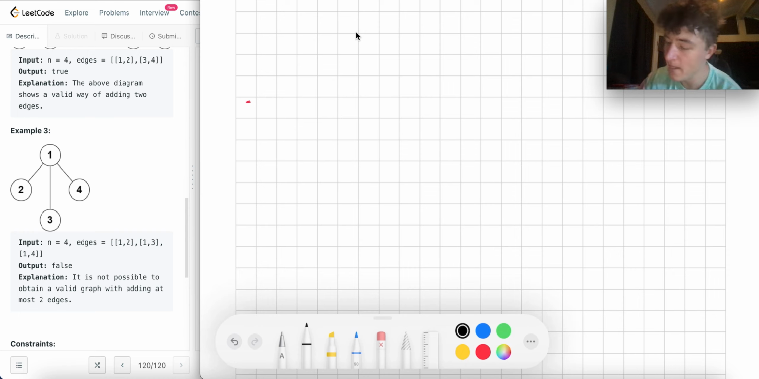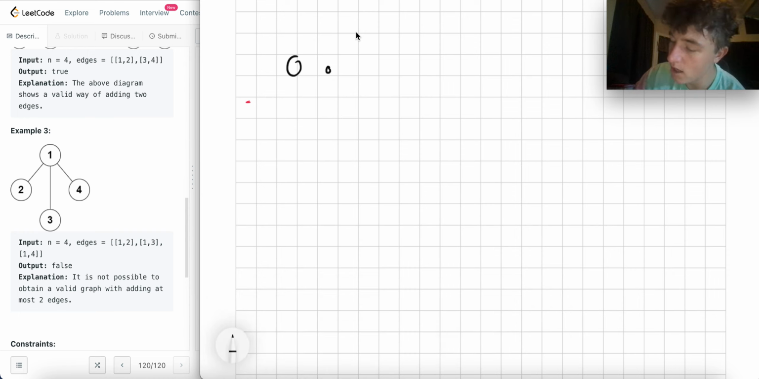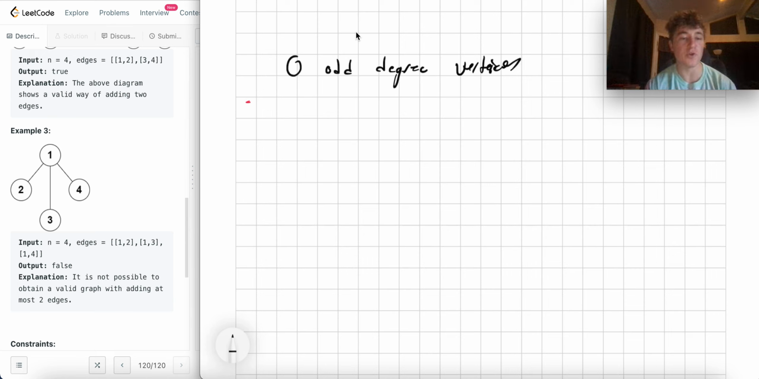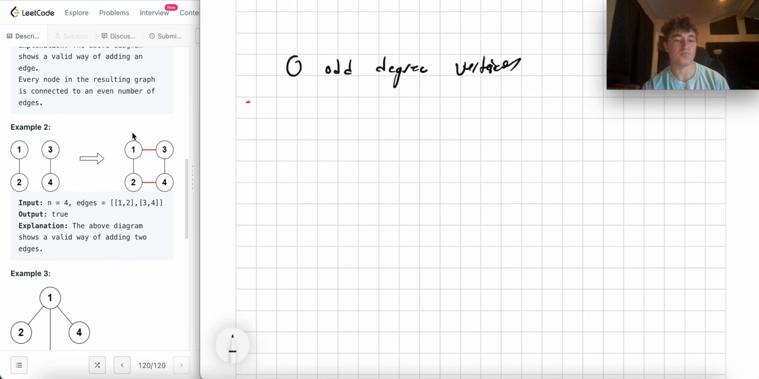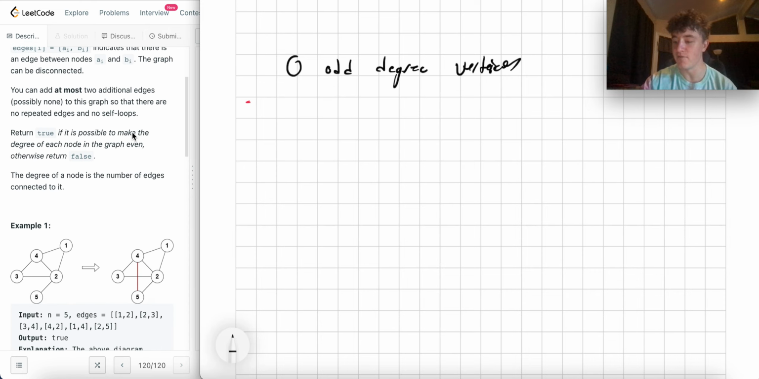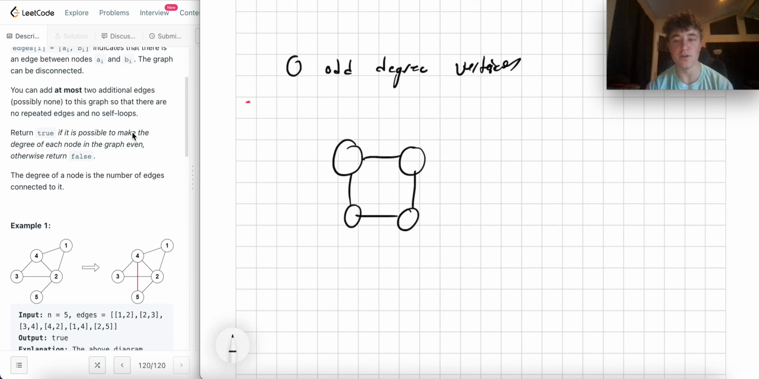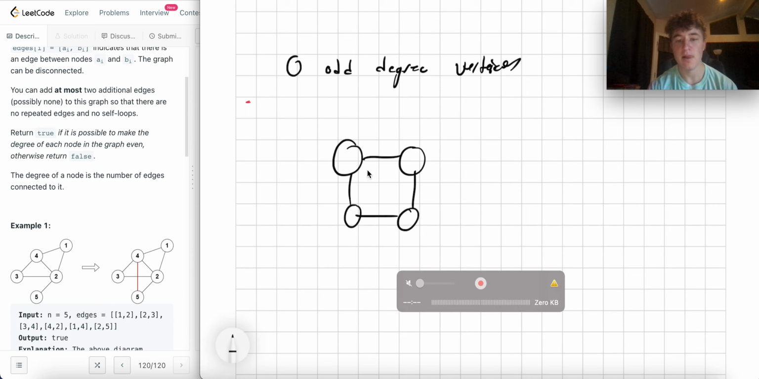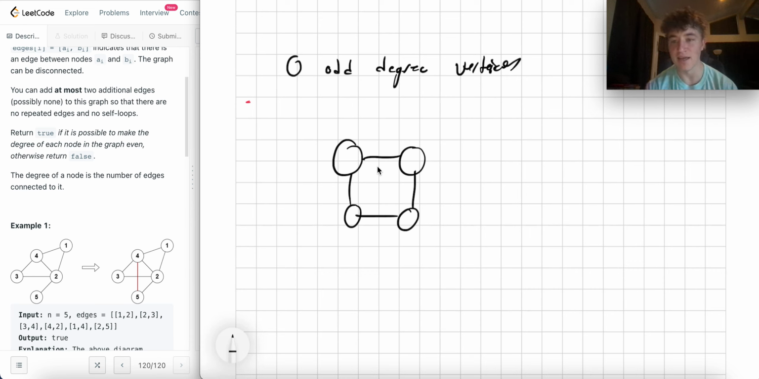The first case is, if there's 0 odd degree vertices, we're done, right? If there's 0 odd degree vertices, then we don't need to do anything. We don't need to touch the system, right? If there's a system like this, we're done. All these vertices have even degree, so we don't need to add any edges. So we're good, and we can just return true if that's the case, okay?